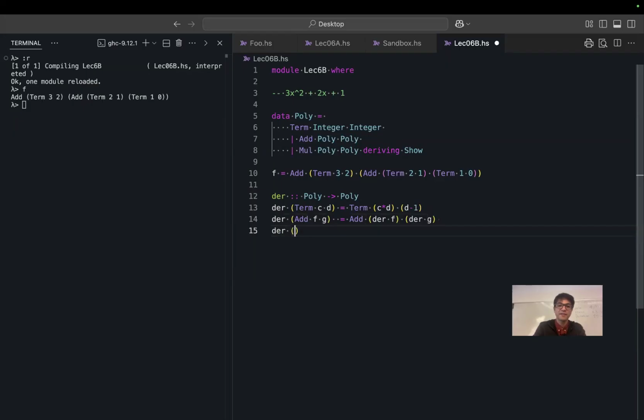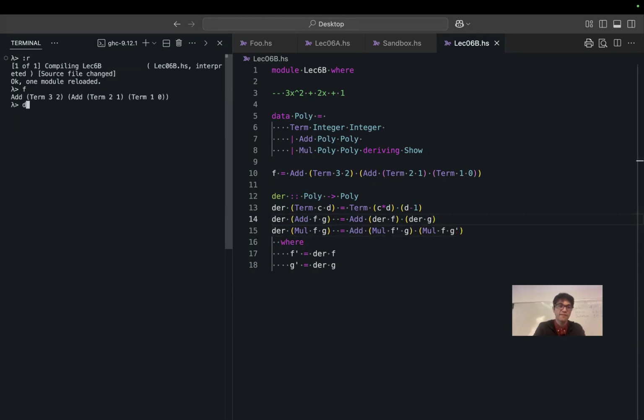What does it mean to take the derivative of the product of two polynomials? So I'm just going to say we'll just do this. F prime is the derivative of f, g prime is the derivative of g. Okay, so what is the derivative here? I'll just remind you of this. The derivative of f g is equal to f prime g plus g prime f. Yeah, product rule. So let's add the multiplication of f prime and g with the multiplication of f and g prime. Okay. Here's f. There's the derivative of f.